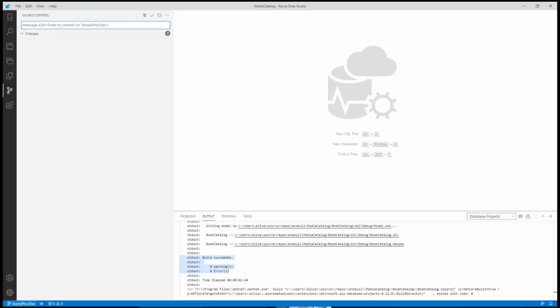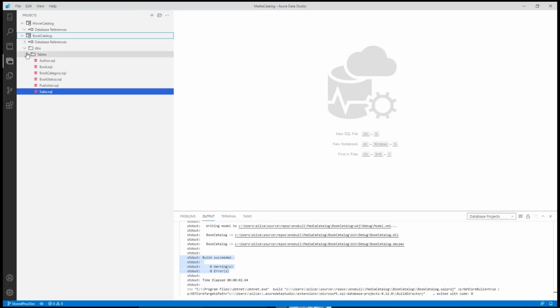And if you see down here in the lower left-hand corner in teeny tiny little print, it says stored proc dev. So that's telling me that I'm in a new branch. And in that case, it's already switched me to develop in that branch. So now I can go ahead and do some new development work.